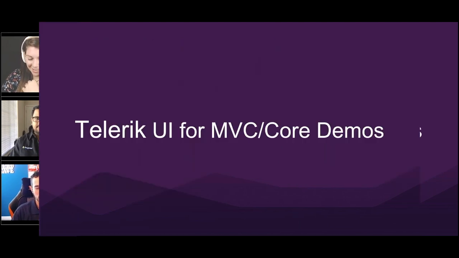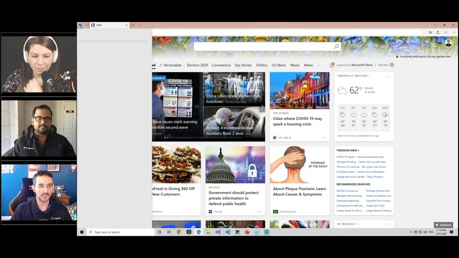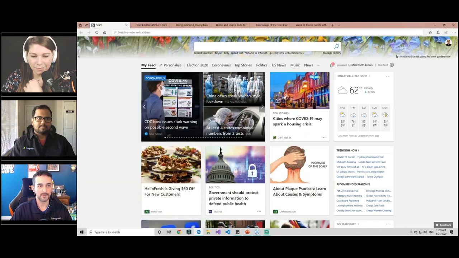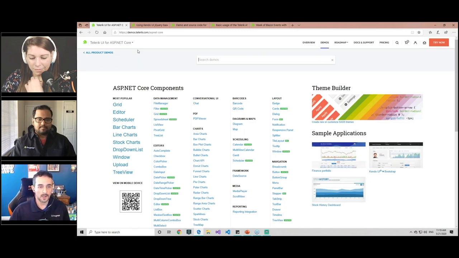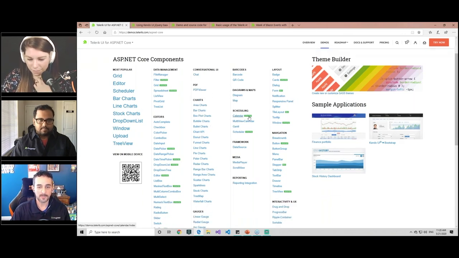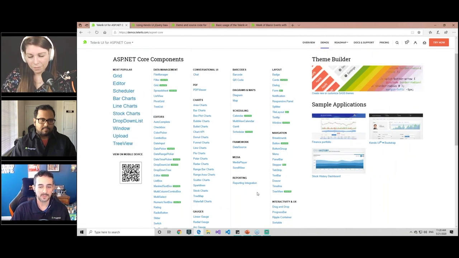So let's jump over to our demo site for a few minutes and take a quick tour of some of these great new components that we have in the Telerik UI for ASP.NET and for. The first thing I like to tell people when they look at our demo site is to watch for these little green tabs that show up. This shows all the hard work that our engineers have put into the last release, and this will help you find all of the amazing features that they've added over the past few months.